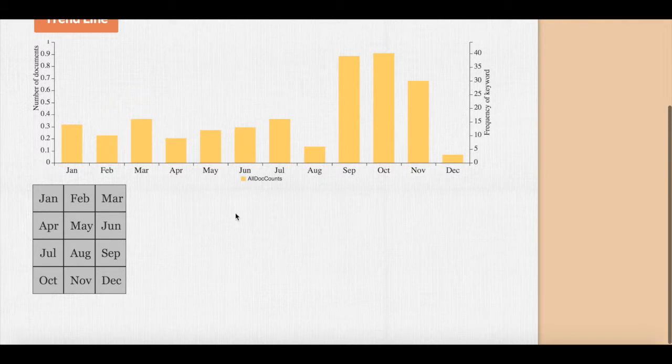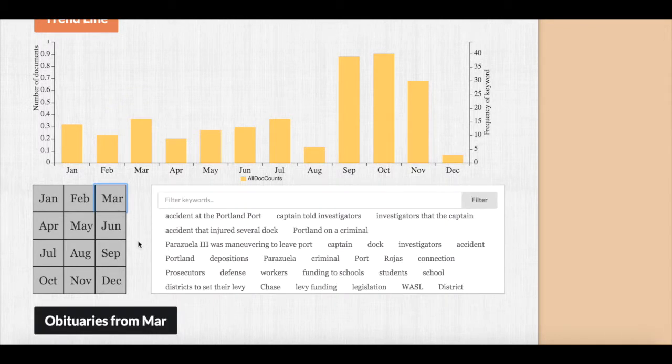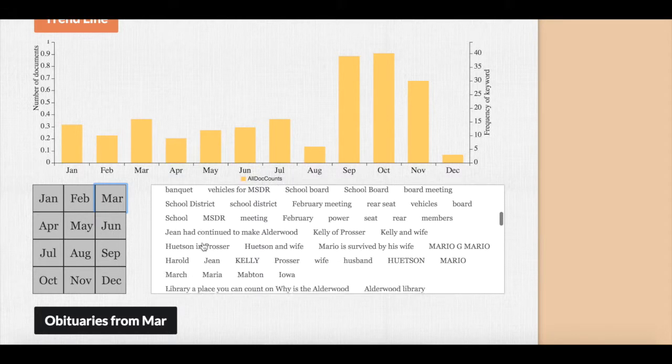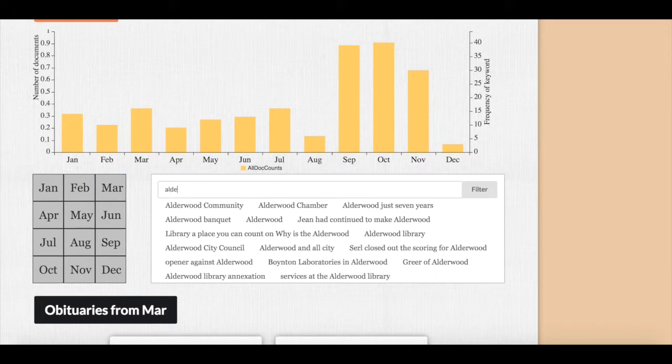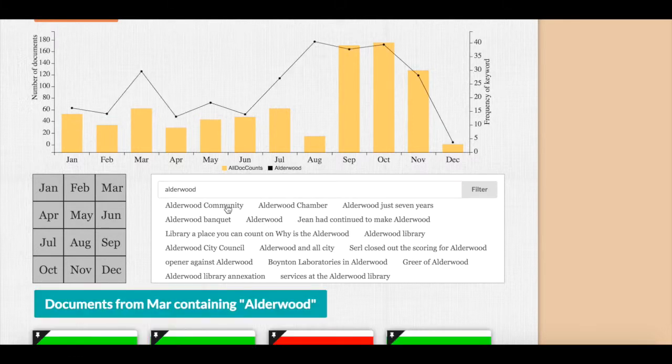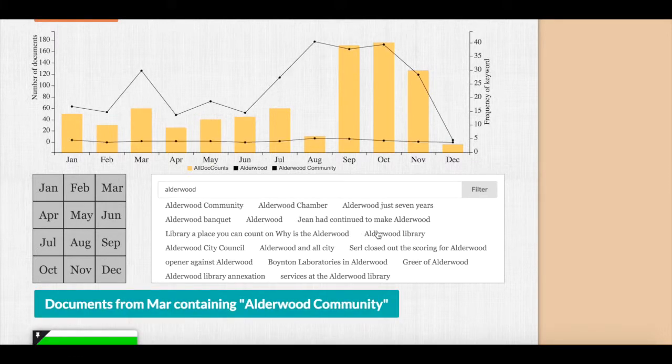Now let's choose a month and begin the sense-making process. By clicking on March, for example, we can take a look at all the keywords extracted from March by an external API call. Since the dataset is about Alderwood, let's type in Alderwood to filter out all the keywords that contain the word Alderwood, such as Alderwood, Alderwood Community, and Alderwood Library.